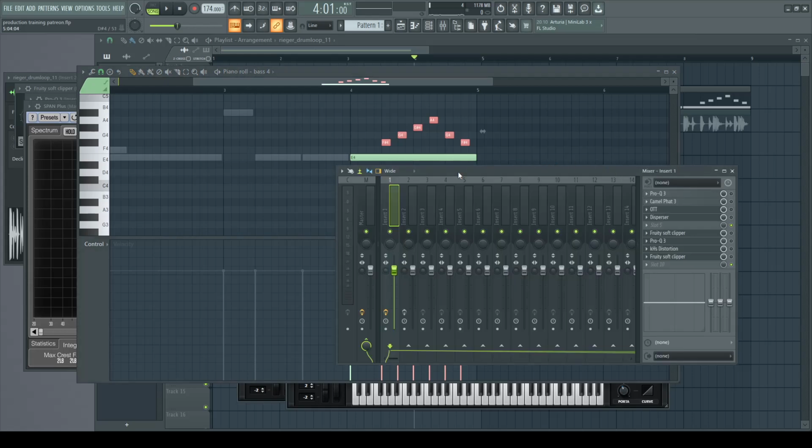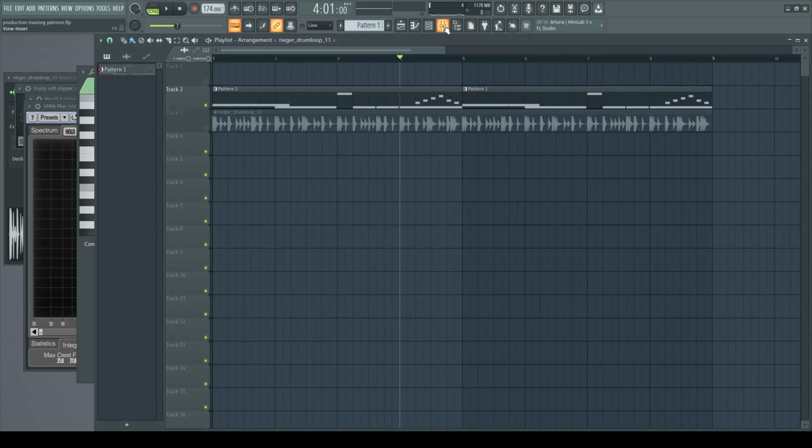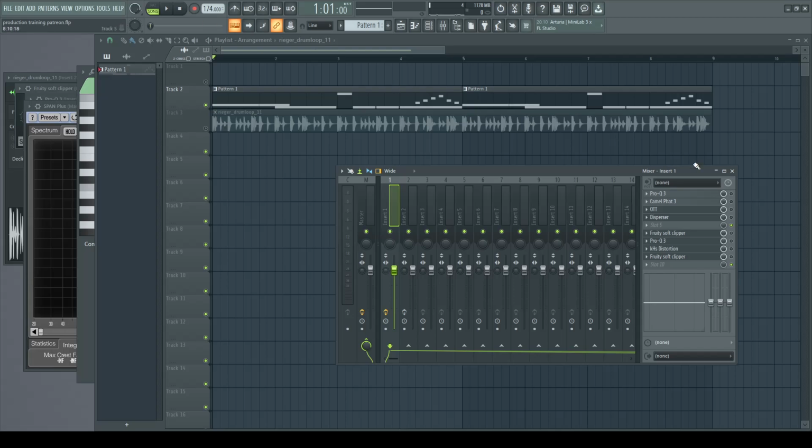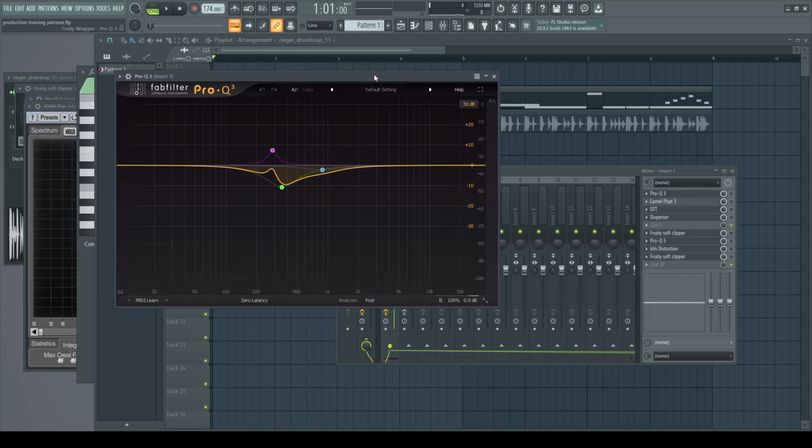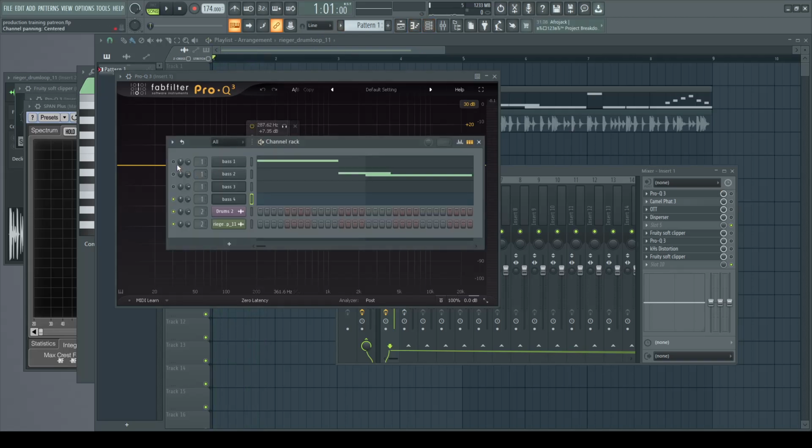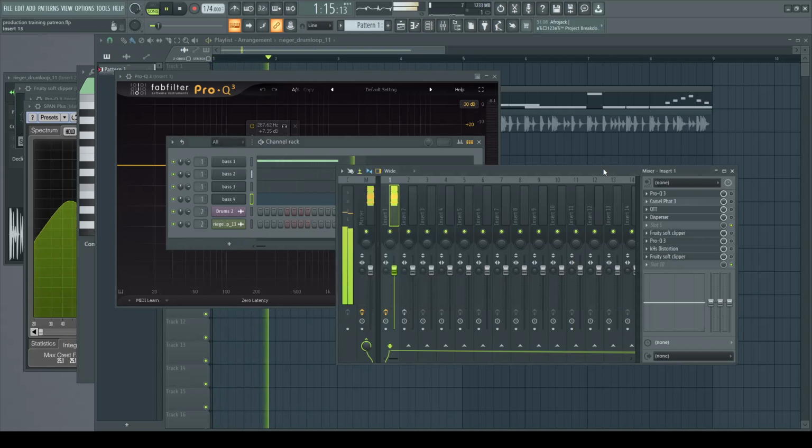And then let's go to the most interesting part. How did I make this mess into a nice bass? Okay, first one, Pro-Q, cutting some middle frequencies. Let's listen to the difference. Oh wait, forgot to turn it on. Okay.